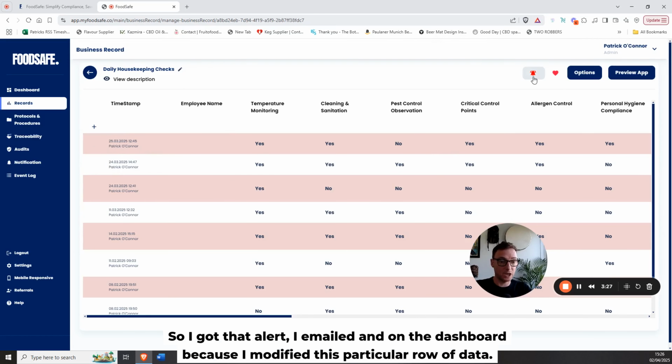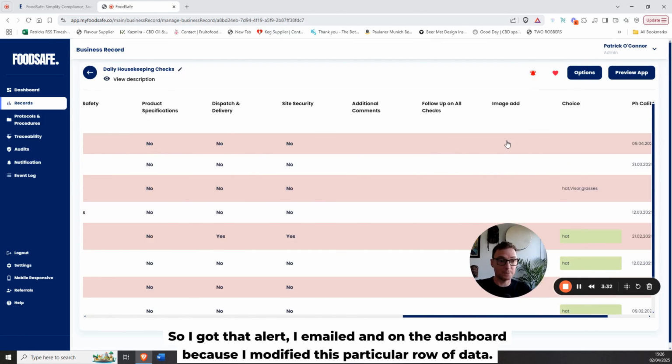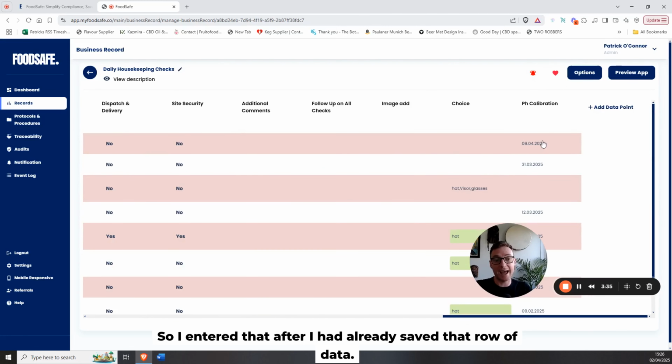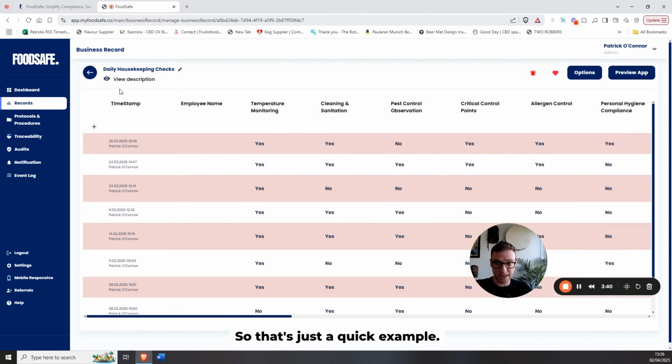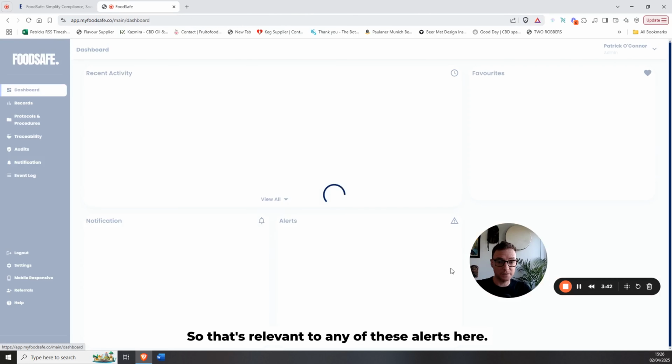So I got that alert by email and on the dashboard because I modified this particular row of data. So I entered that after I had already saved that row of data. So that's fantastic. So that's just a quick example. So that's relevant to any of these alerts here.